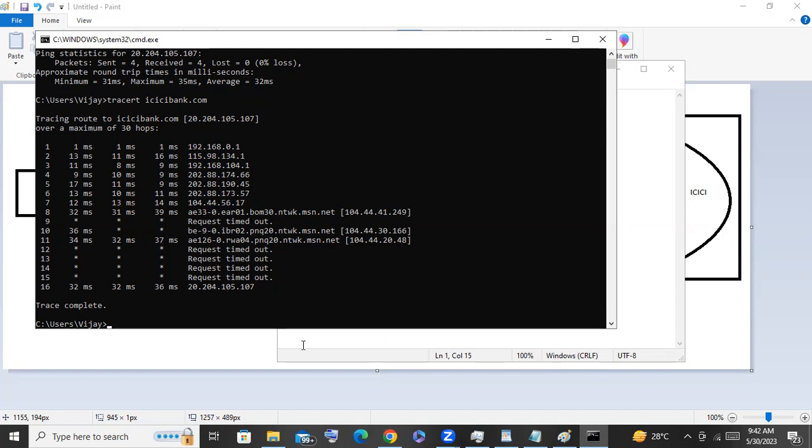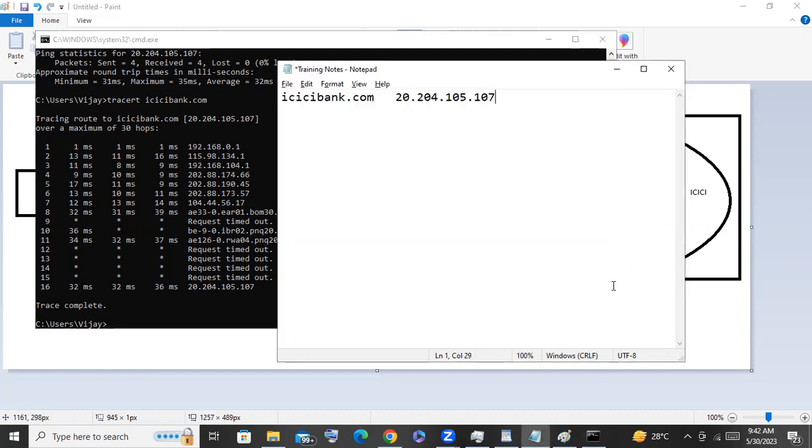Clear about this, guys? So this is how you would go and reach the ICICI Bank website. Now, guys, through the internet, if I'm trying to access this particular ICICIbank.com website, what would happen? I would have to go through so many hops.